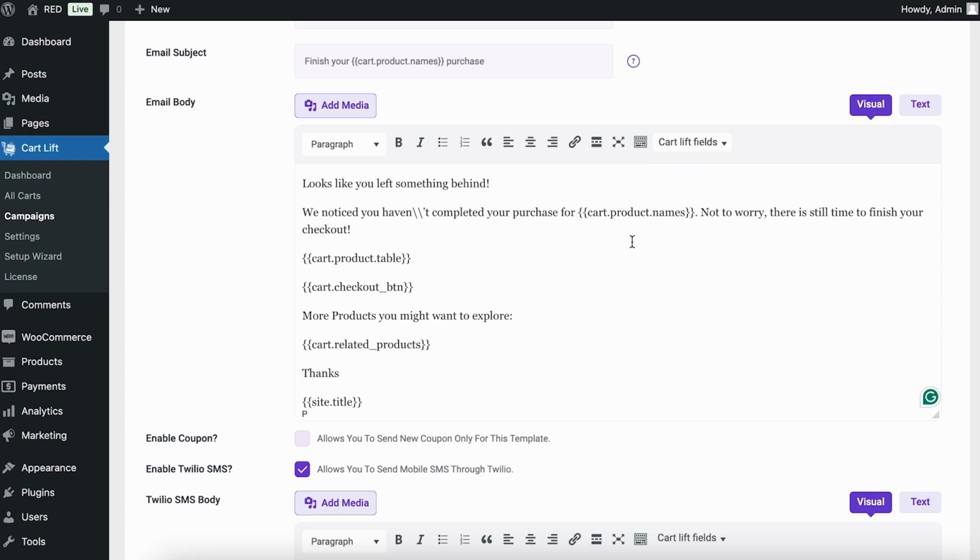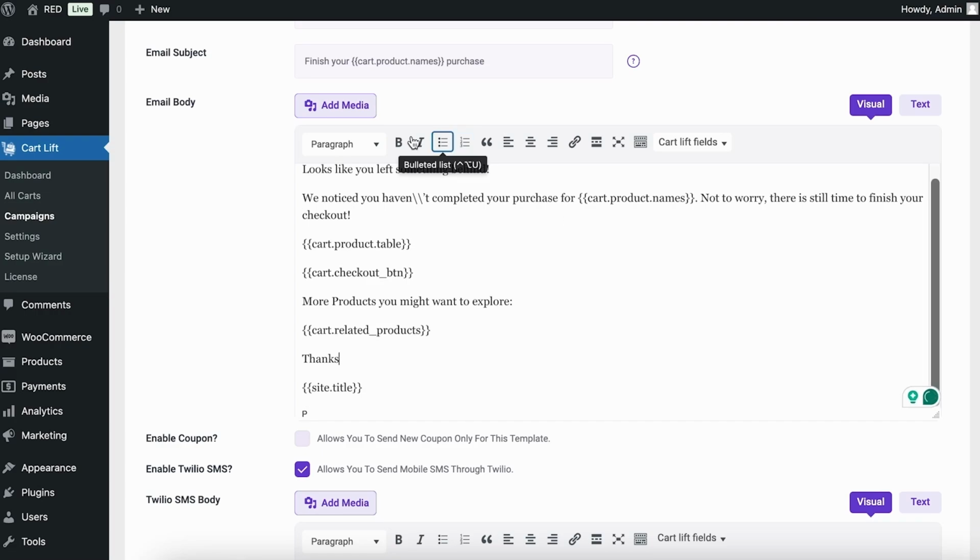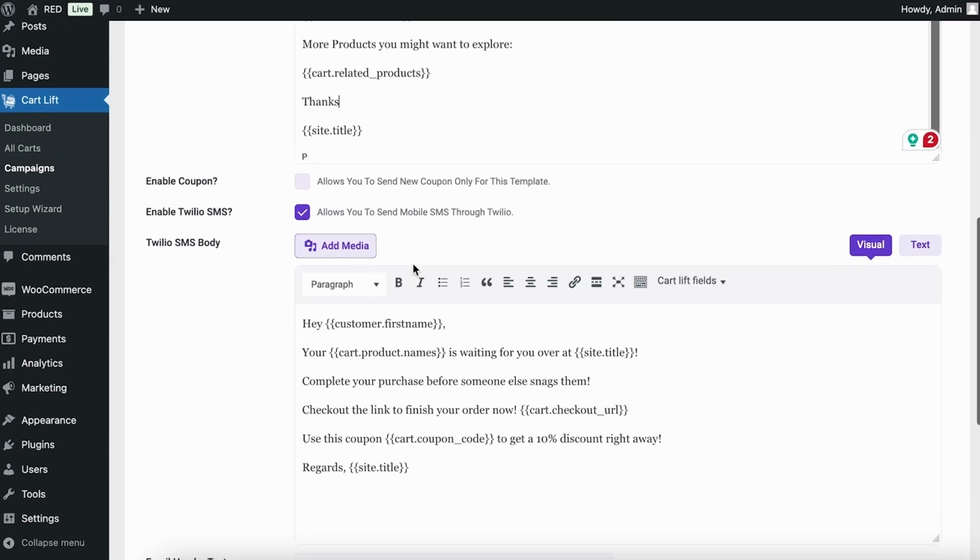Then you can customize your emails using different styling options that we have here. And you can also add media if you want. Then we have the enable coupon option. Here you can enable this and send new coupons for this template to your users so that they can get intrigued with the offer and purchase right away.